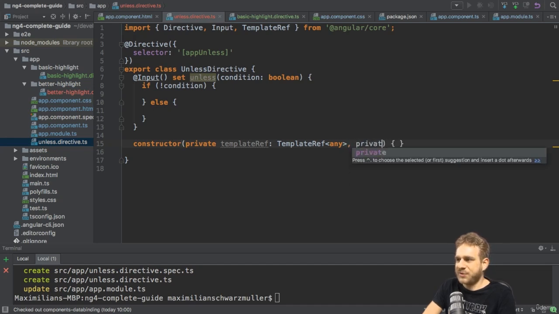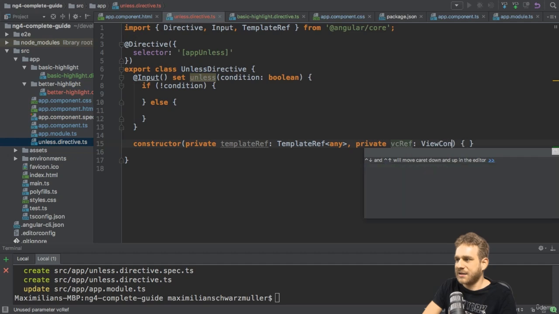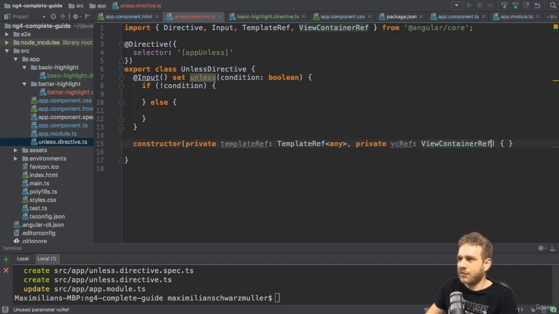The second piece of information we need is the view container. So where should we render it? The template is the what. Now the question is where. So I'll name it vcRef for view container reference. And the type is ViewContainerRef, which is also imported from @angular/core. That marks the place where we placed this directive in the document. Angular marks this place, and you can see this if you inspect it in the developer tools actually.